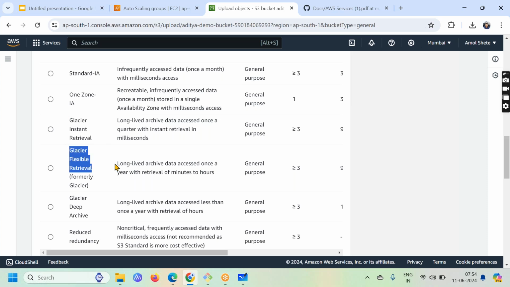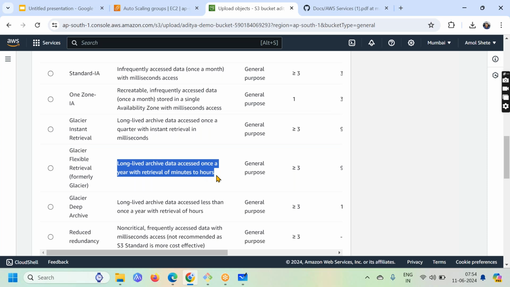Here the fees are going to be less, but retrieval is going to take minutes to hours. Let's say you are asking for an object, you can see that object, but you cannot just download it like that. You have to wait for a few minutes to a few hours. So that's the option you get here, you have to wait for your object.